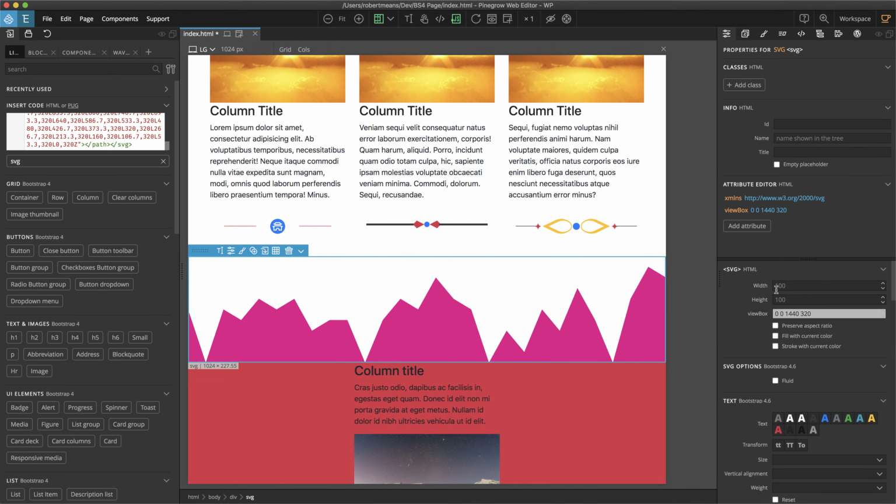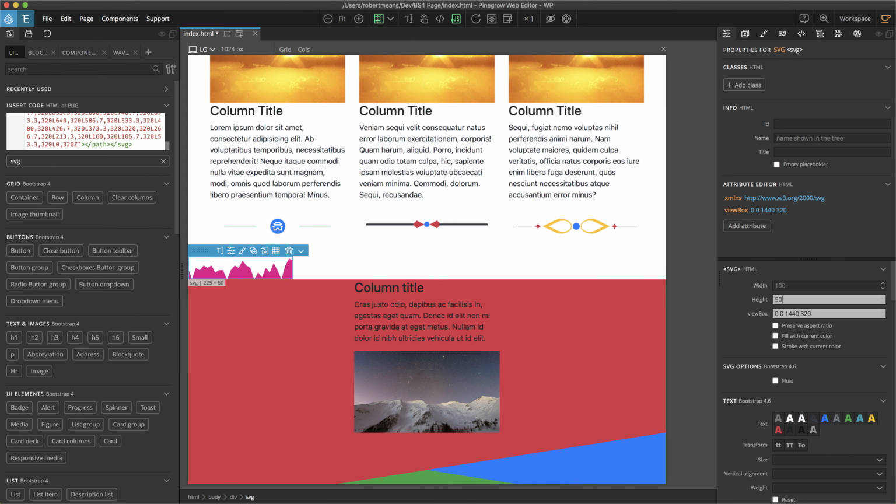Now, if we try and change this right now, say we wanted to make this shorter, say half as big, the problem is it's also changing our width. So if we want to leave the width at 100 view width, the entire width of the screen, we need to check this box, preserve aspect ratio. And then for that preserve aspect ratio, we need to give it some value. In this case, we're going to say none.